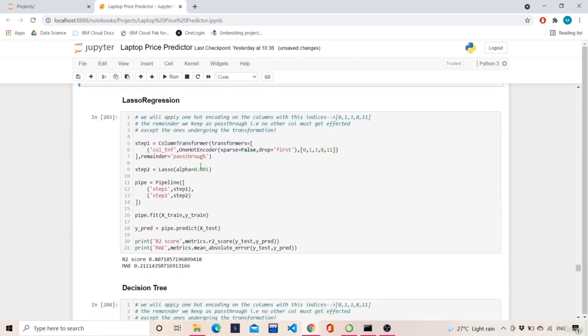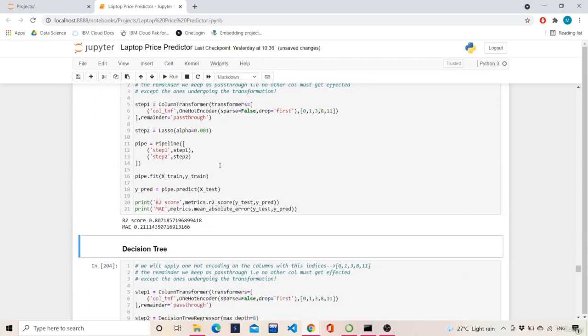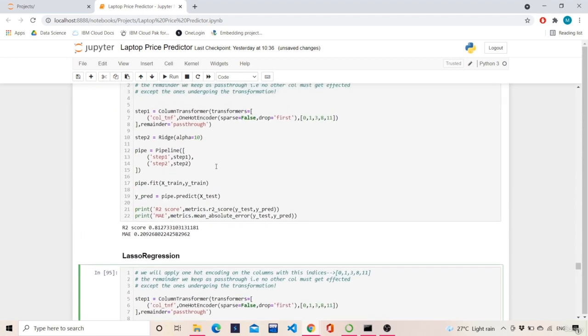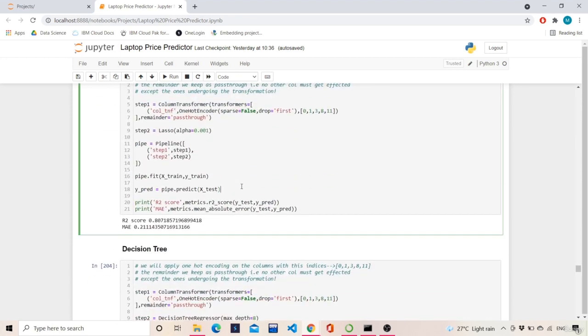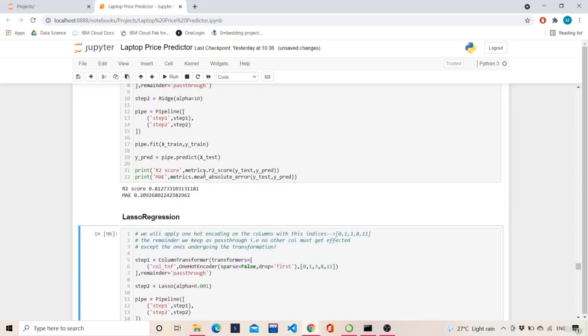Let's try lasso regression now. In lasso regression, the only thing we have to change is step 2. Rest everything is the same. We just do Control A, Control C, come here, Control V, and then instead of ridge regression, just type in lasso regression, and whatever parameters you want to give, you can give. That's it. If you execute this, what do we get? We get almost 0.80, and 0.2114530 as MAE.